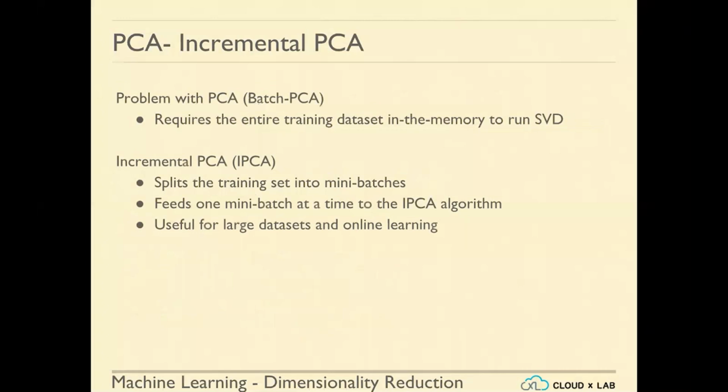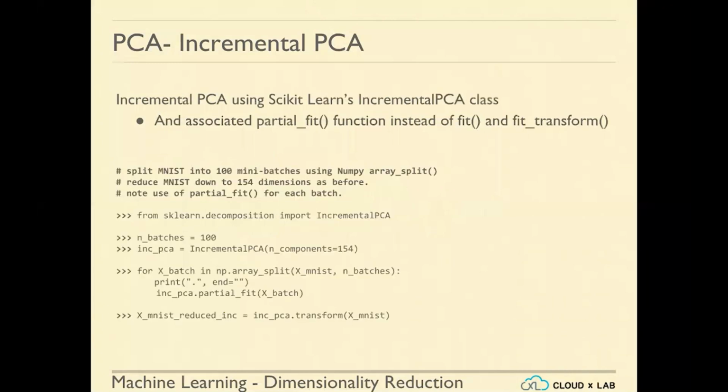All right, so the only downside of PCA is that if your data set is really huge, then you'll have to load the entire data set into memory. But the good part is that there are other, non-batch versions of PCA that let you work in parts. So using incremental PCA, you can split the training set into mini batches and feed one mini batch at a time to the iPCA algorithm, and it's useful for really huge data sets and online learning.